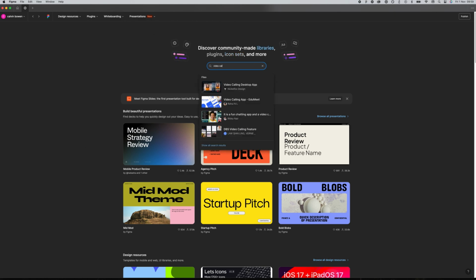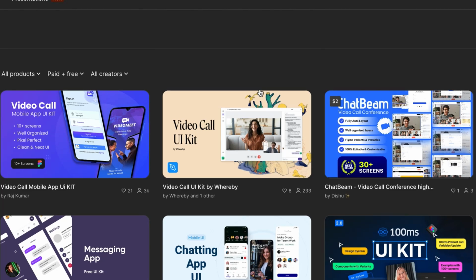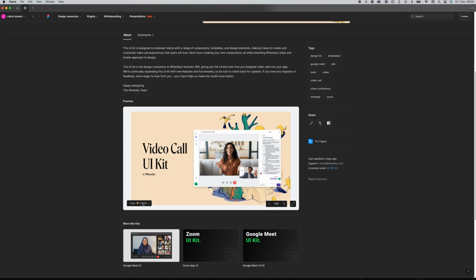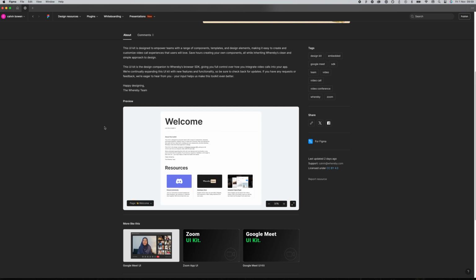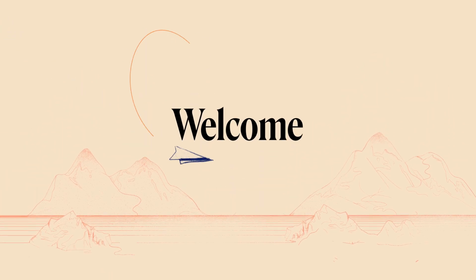To find it, I'm going to type exactly that in the search bar. And there it is, Video Call UI Kit by WebBar. If you select that, you'll see a short snippet about the design file and a preview of the pages within. I'm going to go ahead and open this file and we can take a closer look at what's inside.